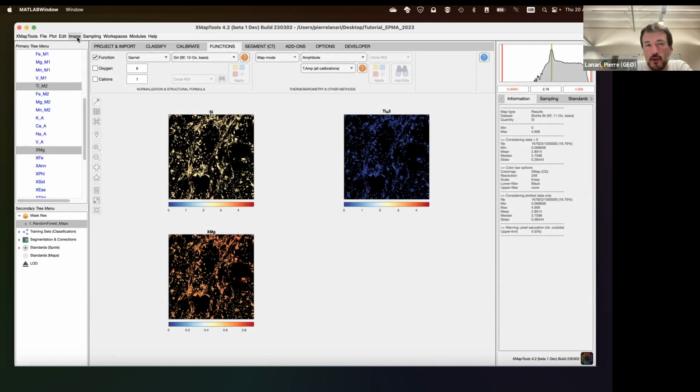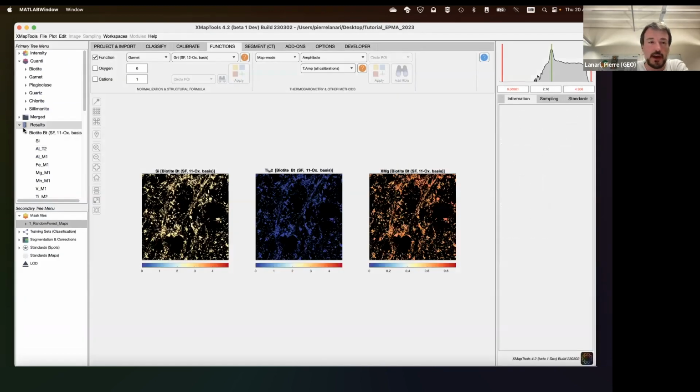And I can go again to this image menu. The multi-selection mode is still active. And I can click add a multi-plot image. And this will generate a multi-plot image that is stored at the bottom in the last category that is called images.